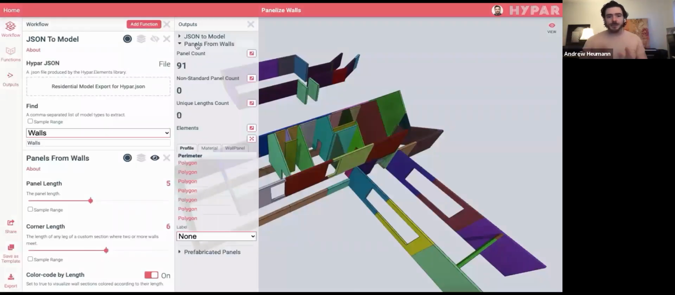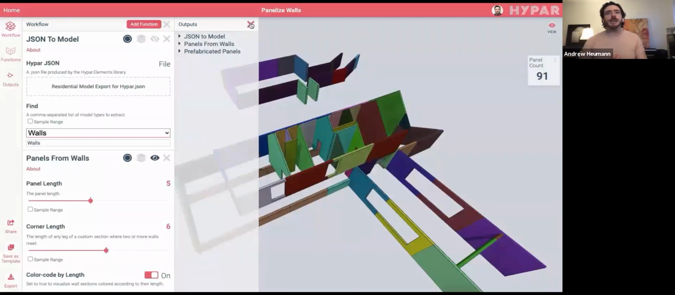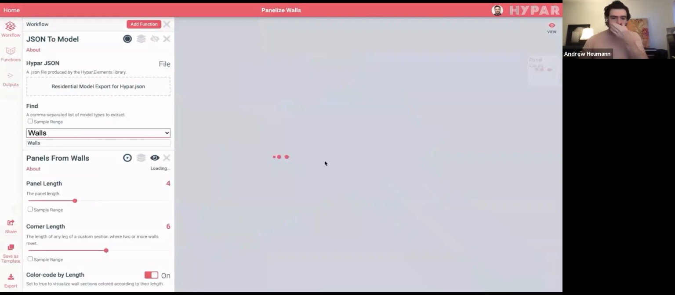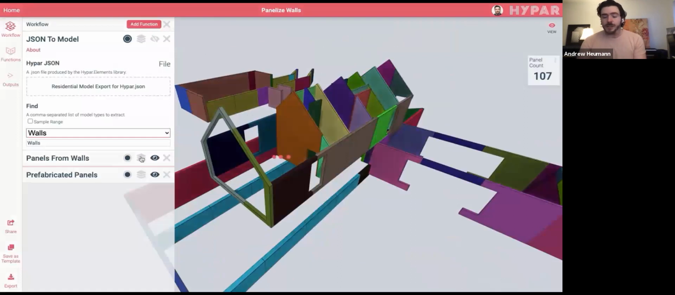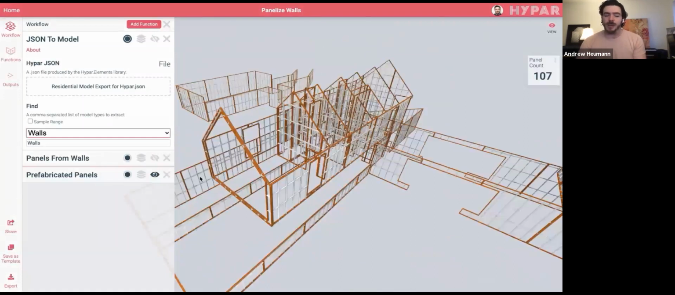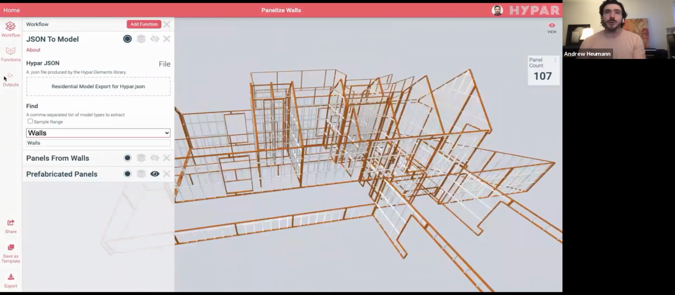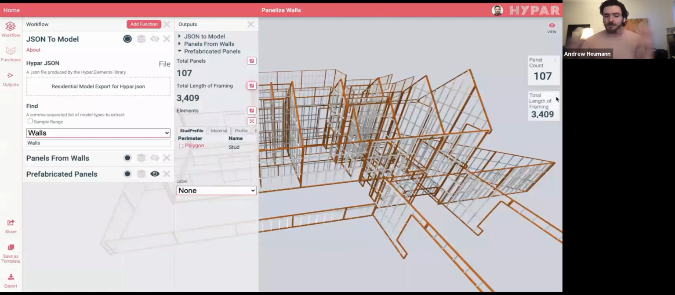And a lot of the examples I've shown have been about early stage conceptual modeling, but we're really interested in going into fine detail too. So we're working with a lot of construction companies and building product manufacturers to get their products and their building systems plugged into Hypar as functions.